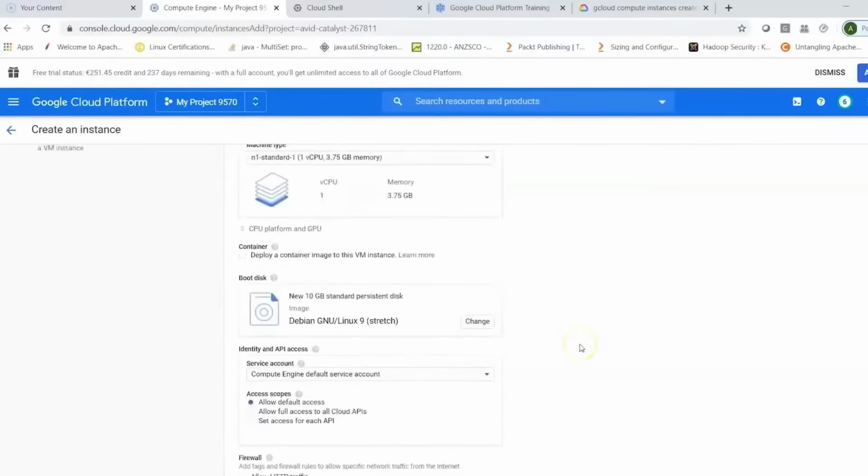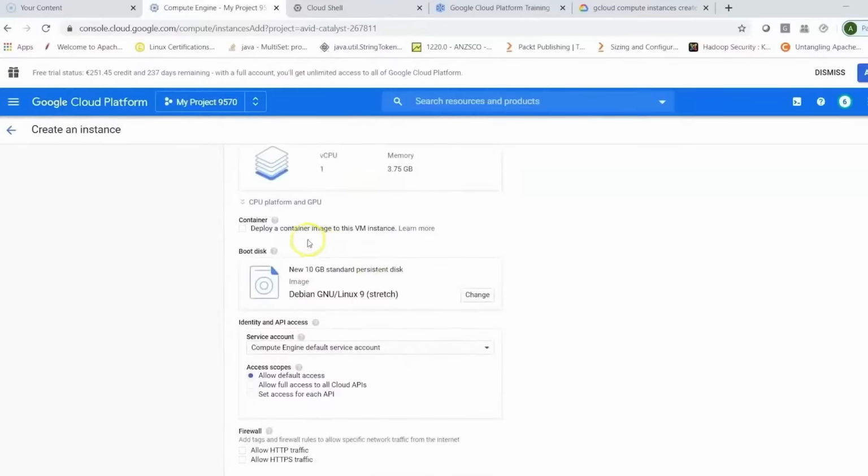Then we can also deploy a container image to this VM instance. If you are interested in deploying a container image, let's not get into that right now. Here it shows you the boot disk, and it shows you Debian GNU/Linux 9.